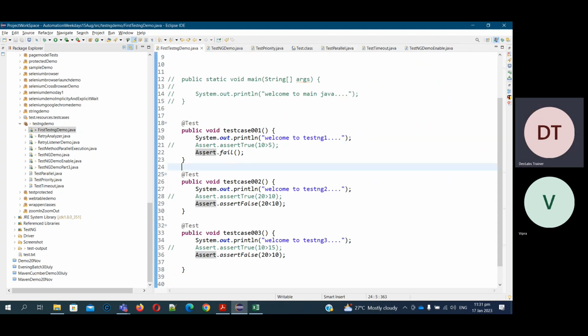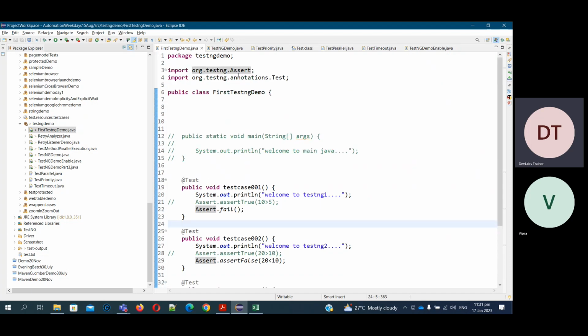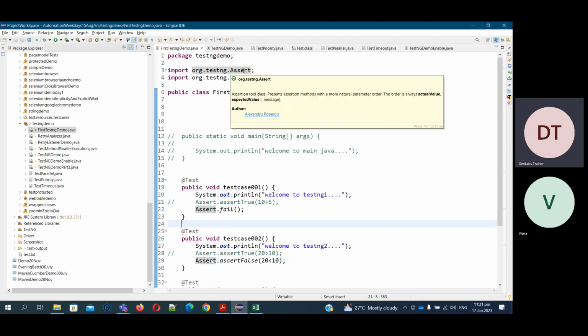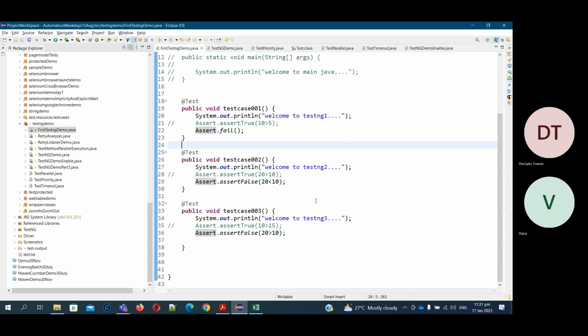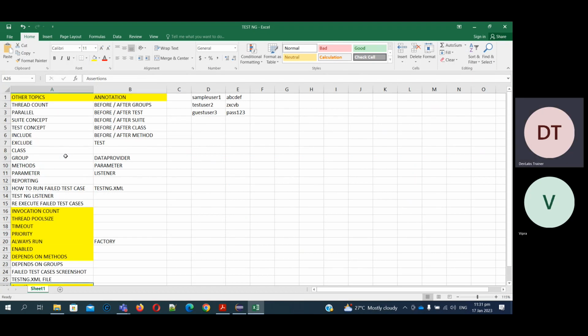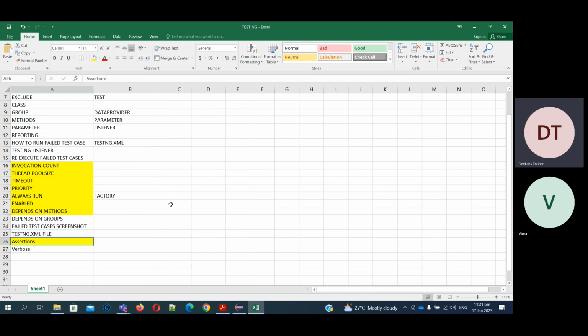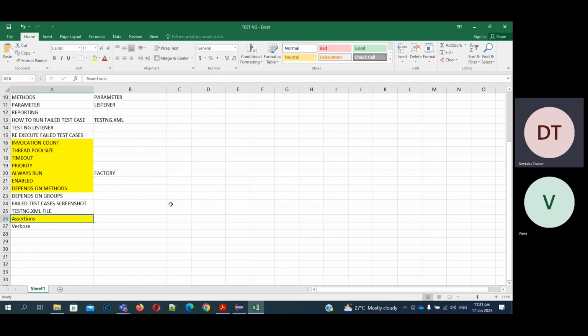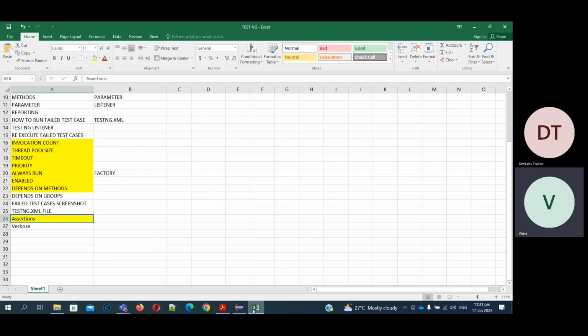So these are assert classes with TestNG, and how will you come to know? You see all the part is from TestNG: org.testng.assert. It means assert is a part of TestNG. So I think we have gone through the basics of TestNG, assertions also. A lot of things are there. Once you go to testng.xml, you will learn those things as well, before and after annotations as well. I will come to that point tomorrow.